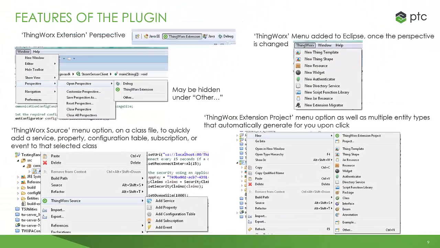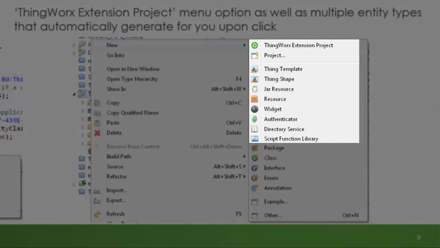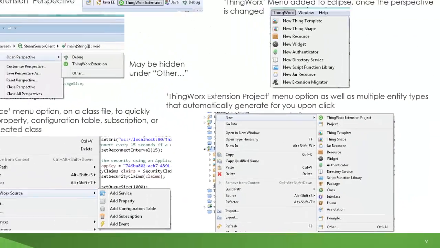The final place where a few menu options are accessed is seen when right-clicking on the project itself. Hovering over the New menu option, you will see the same list as the ThingWorx menu and the ability to create a new ThingWorx extension project.